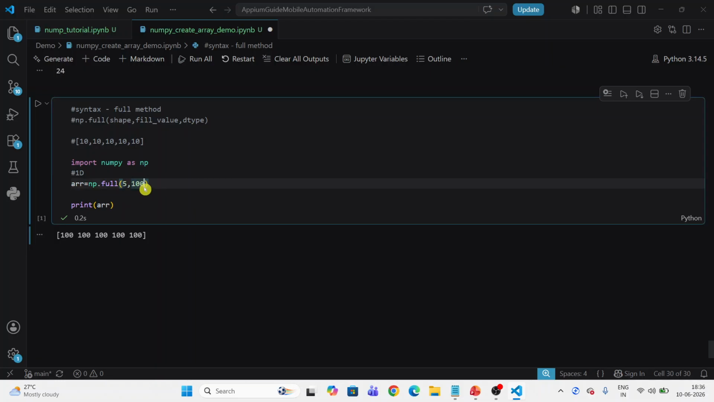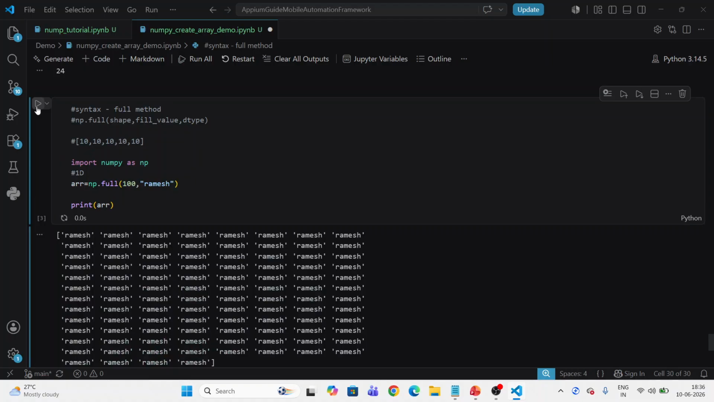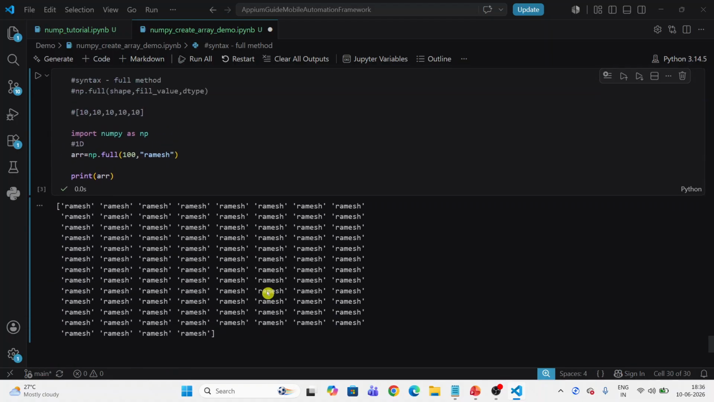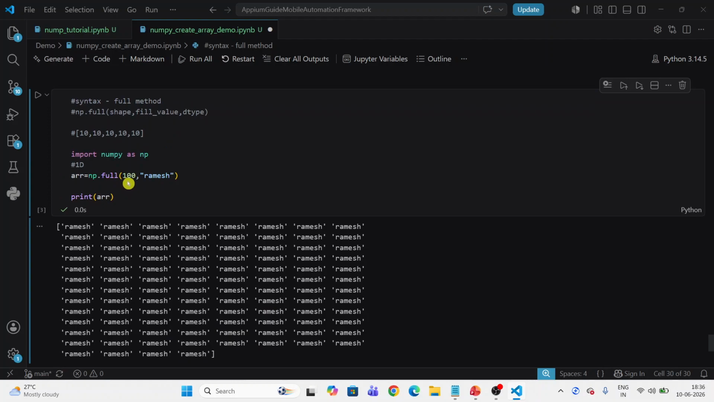Now I want the same for a string. I can use a string here, Ramesh. I want to create a one dimensional array of 10 elements, and all the elements should be the name Ramesh only. Just click on run, see, Ramesh. Like this, suppose I want 100, just say 100, and we create it like this. So for one dimension, we need to provide the number of elements and the specified value. We have seen int and string.